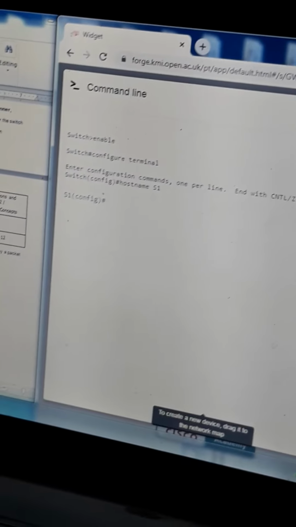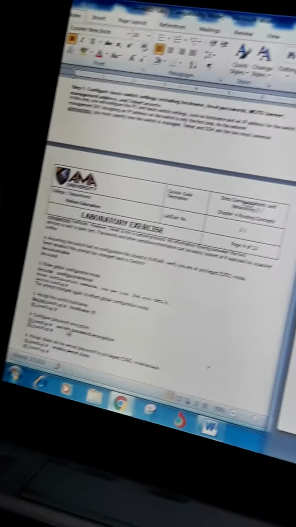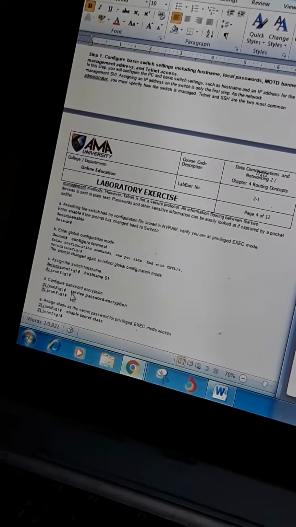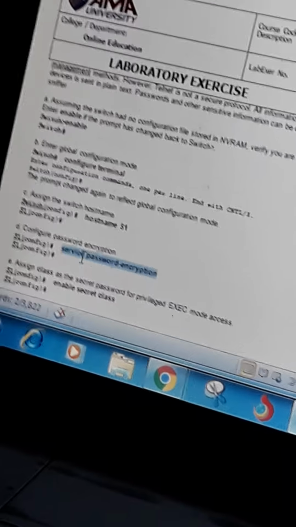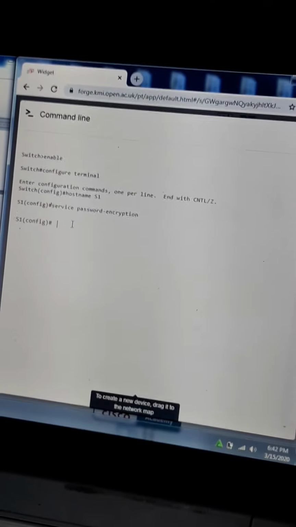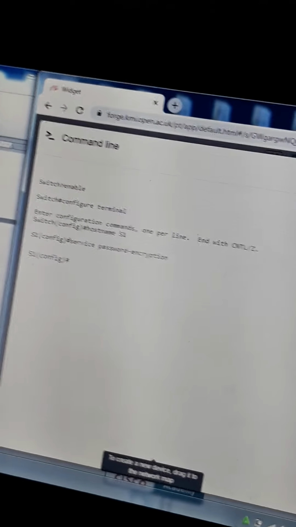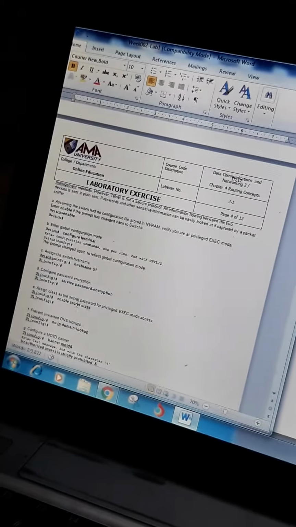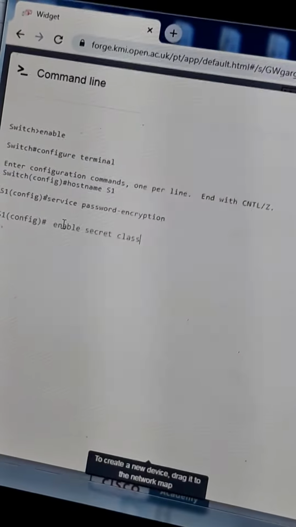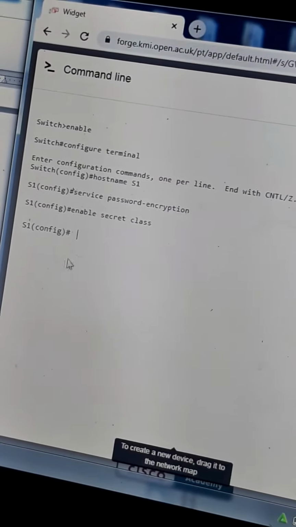We have to configure the password encryption. So we have to type in service password encryption. Then type in configure passwords, the password configuration. Assign the hostname, done. Then we just have to assign the class. So we just have to enable the secret class. The result is correct.